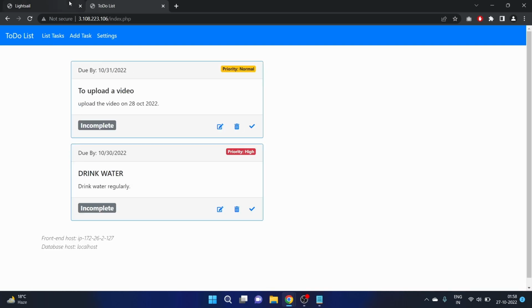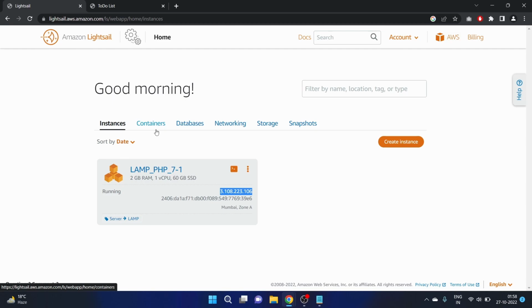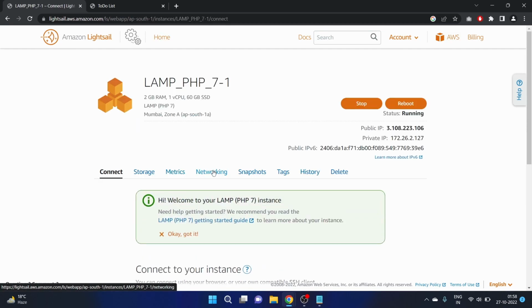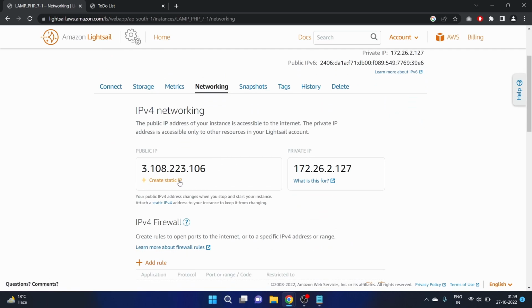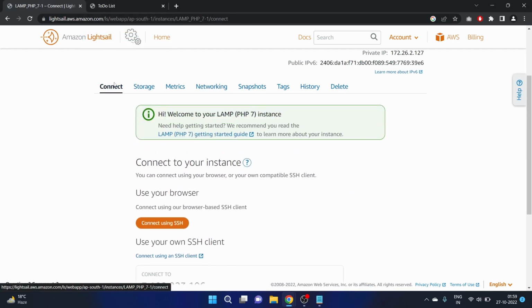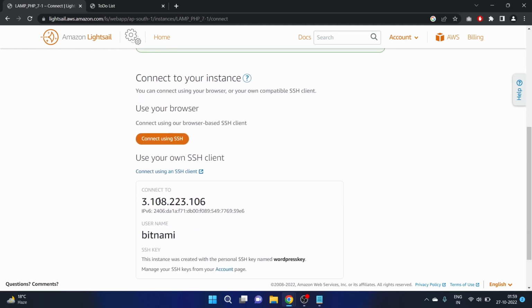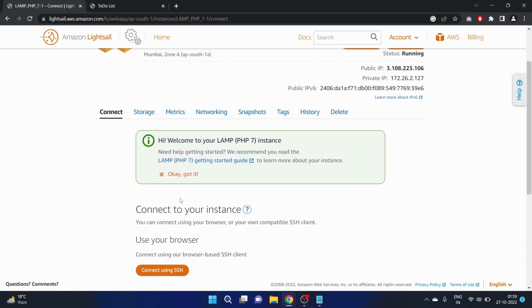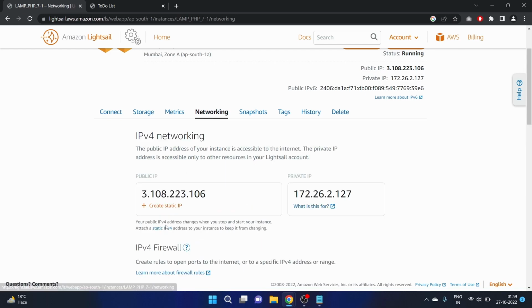List task. Now you can attach the static IP address. Click on it and go to the networking, and here you can create the static IP address. If you just stop this instance and start it again, the IP address will be changed. So if you don't want that, you just have to go to the networking tab and create a static IP address for your web application. I have already created the static IP address in my last tutorial, that is launch a WordPress website on Amazon Lightsail. So you can watch that video.